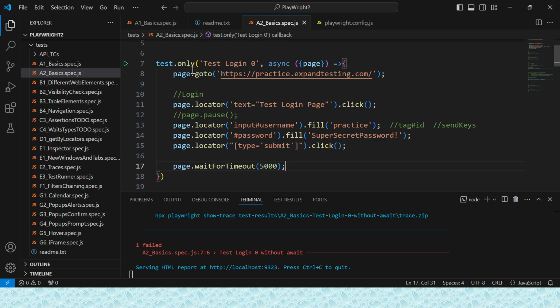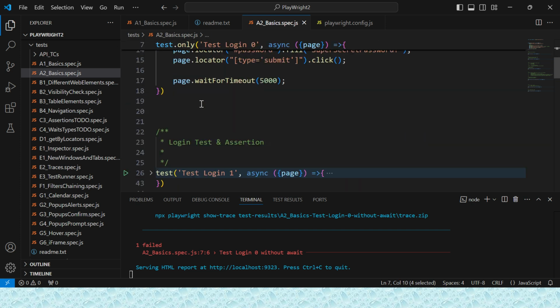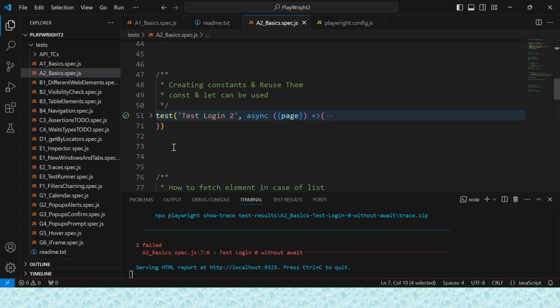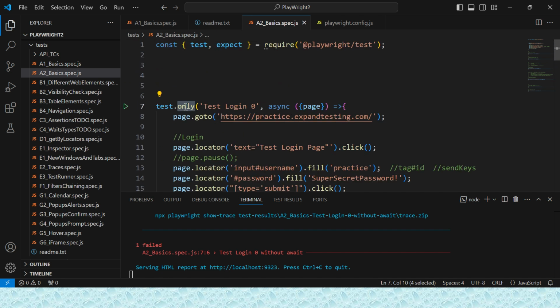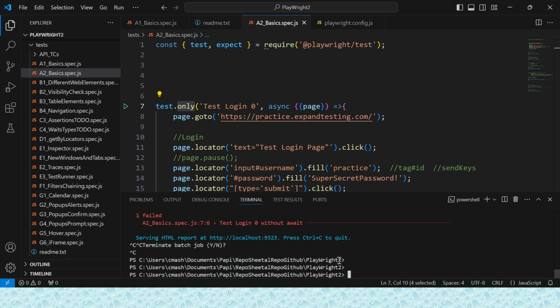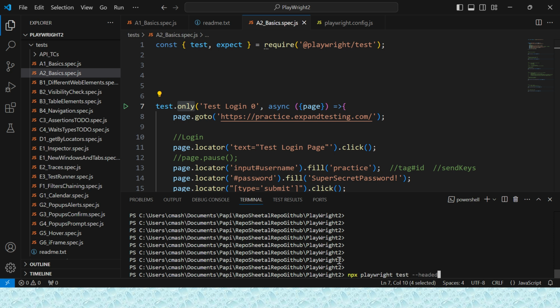So let me run this. This is a test dot only we have already added. Now there are no other tests with only, so ideally only one test case should run. Okay, so let me Control C. The previous case is still running. Control C. Finally, okay, so it stopped. So you know the command npx playwright test space hyphen hyphen headed.